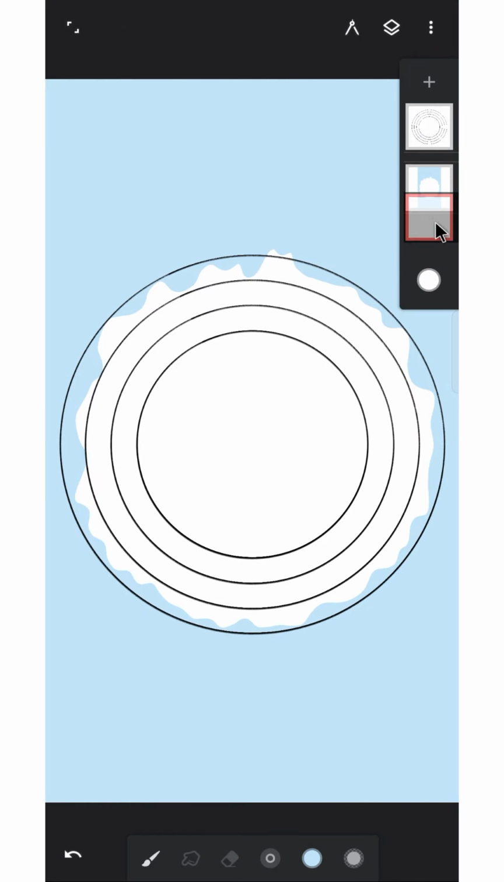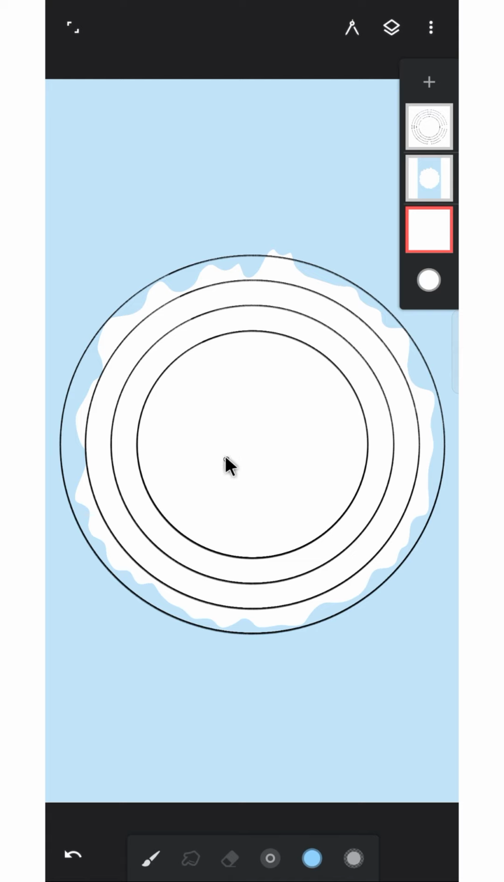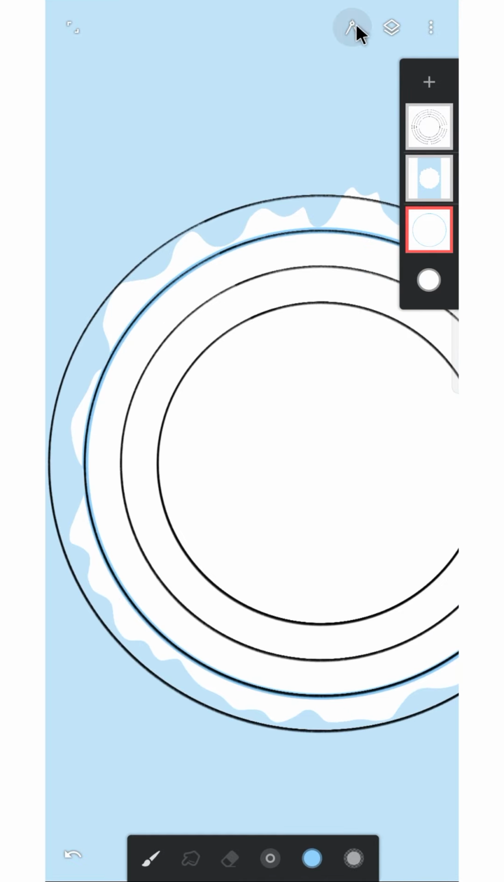Create a new layer below this layer. Draw a circle and adjust it on the guide line. Then fill this layer too.